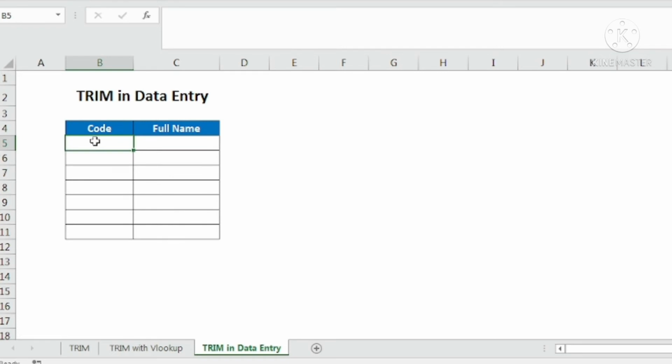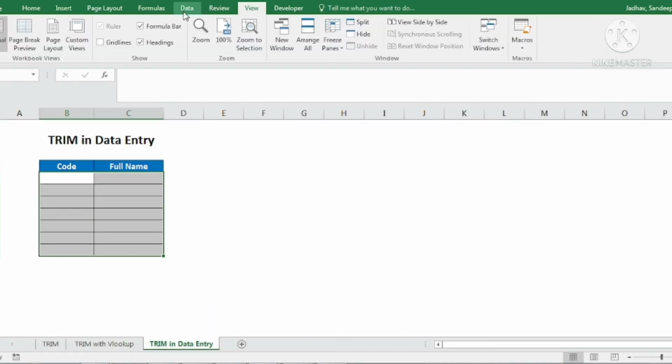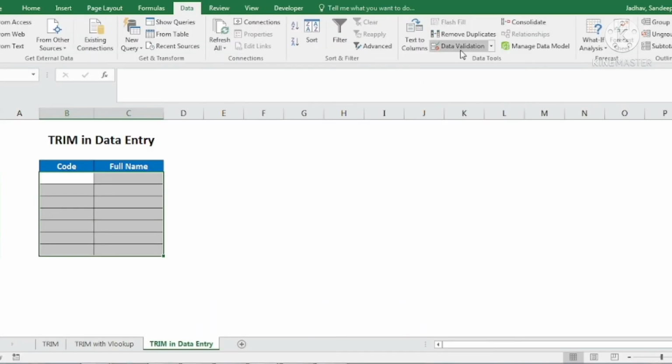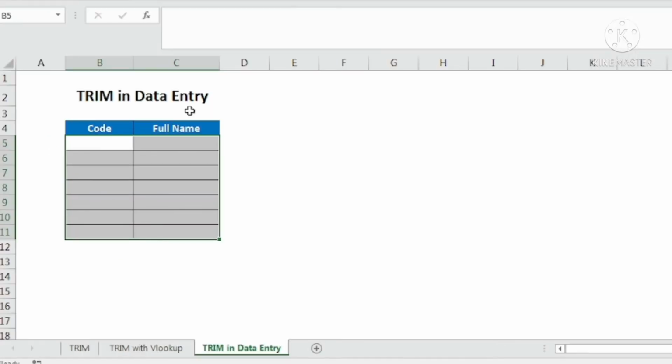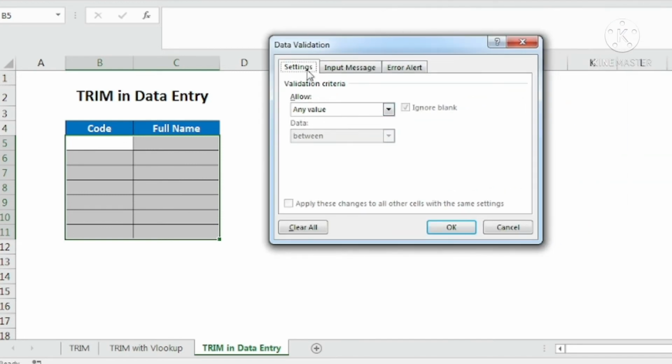For that I will select this data range where the data entry is going to happen, and then go ahead and press Alt DL for data validation. You can go from here as well, Data and then Data Validation. The shortcut for that is Alt DL. You can see here settings, input message and error alert. So I'll go here in settings, then go in custom. Under custom you can see here the formula.